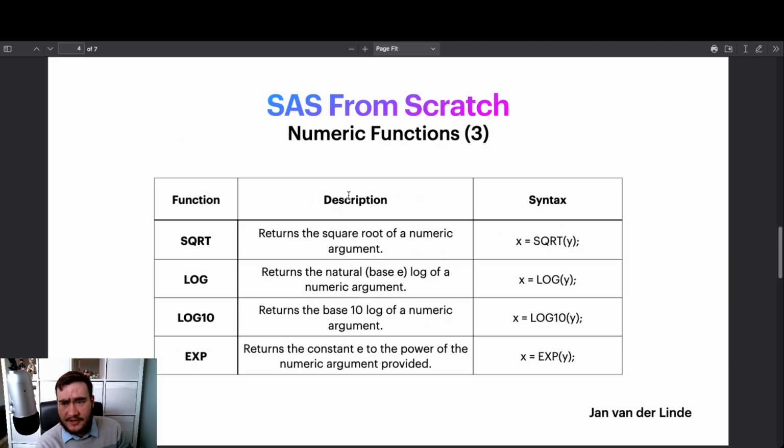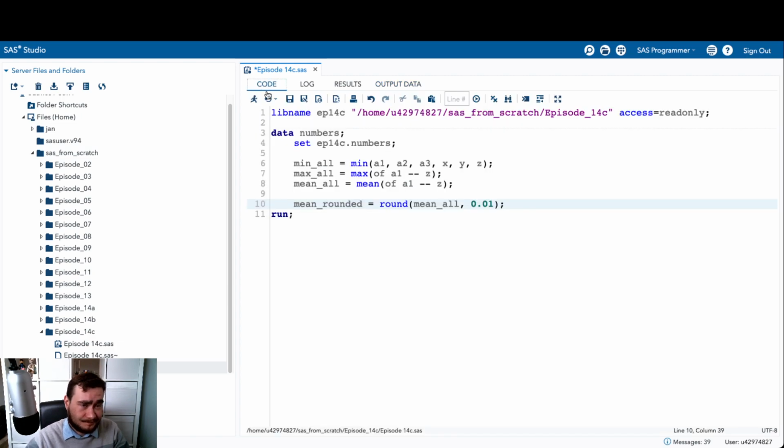The next couple of functions are fairly straightforward. You can get the square root of a particular argument. The natural or base e log is just the log function. The base 10 log is the log10 function. And exp is base e. So if we say x equals exp of y, then it's going to be e to the power of y. And that's your numeric constant e, which is 2.71... I can't remember. Well, we can find out.